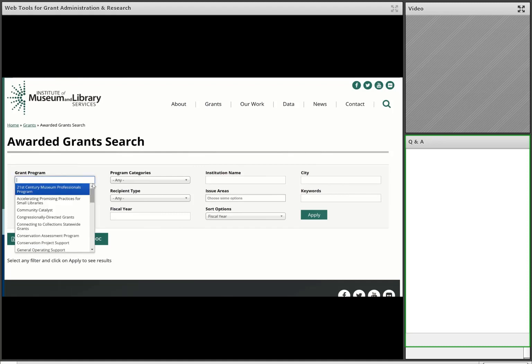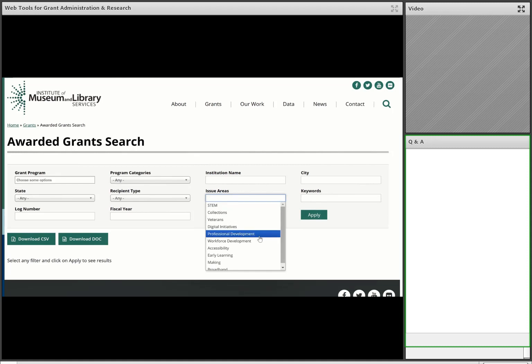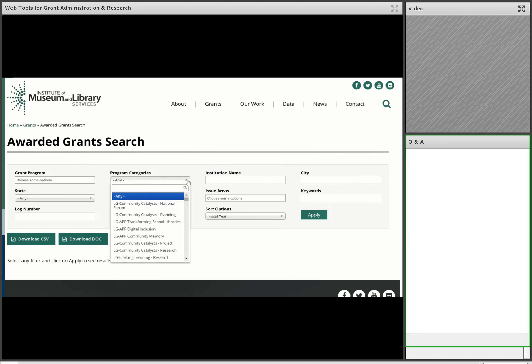The grant programs are listed here, which is helpful if you wanted to search across that. Something else that's interesting about this search is that you can search by issue area. If you wanted to filter and see what's going on with digital initiatives or STEM, maybe early learning, you could filter that way. Something else I wanted to show is the program categories. So even within the National Leadership Grants, there's specific subcategories like Community Catalysts and the new app program.